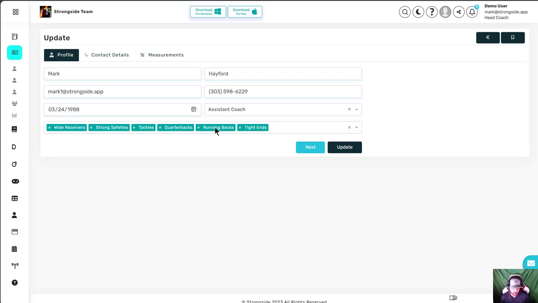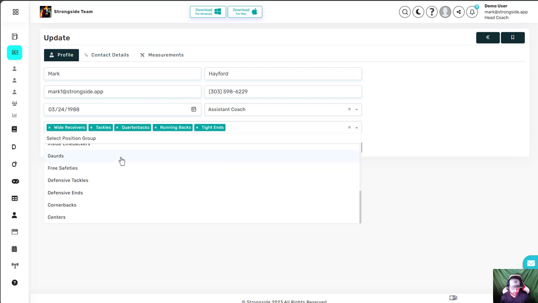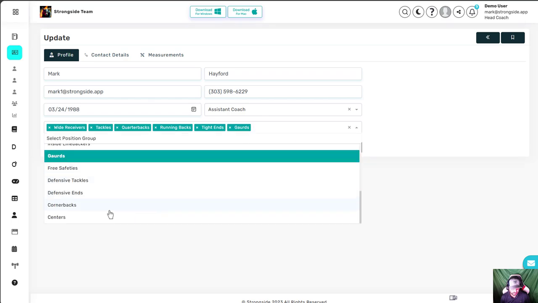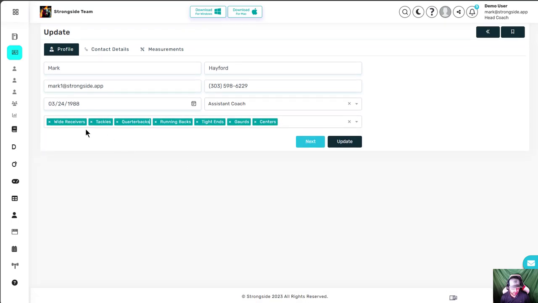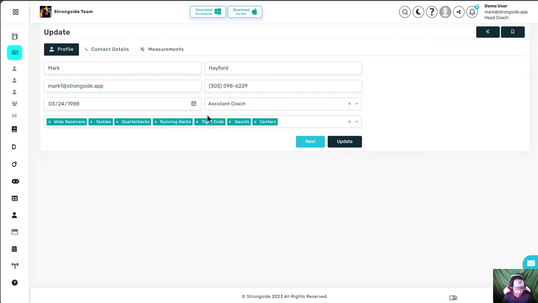If I'm an offensive coordinator and I want to see everything that goes to offensive players, I want to go down here. I think I want to find guards, and I don't have centers. And I think that gives me everything. So if one of my assistants shares something out to the running backs, I'm going to be able to see it and get notified up here. And if I share something that's for tight ends, it's not going to go to every single coach. Coaches are going to know that it's for them.